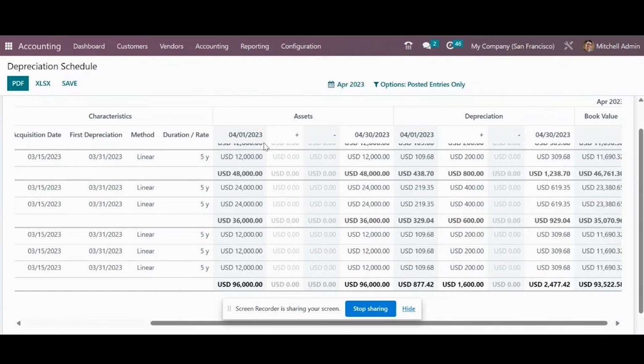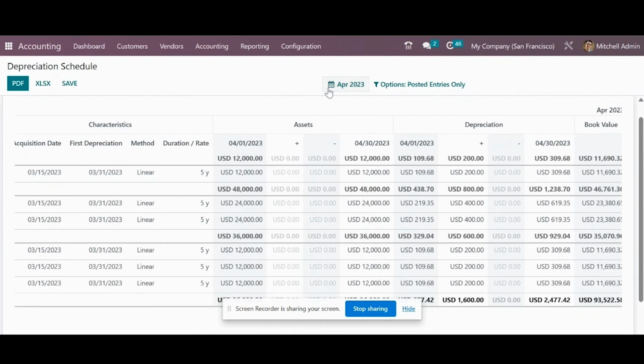Then we have the asset columns. So we have the beginning balance at the beginning of the period. This is the report for April of 2023. So this column shows me the opening value for my assets, or my Corolla cars, at the beginning of April 2023. Then if there are any changes within my fixed asset, they would show up as additions and/or deletions. Then there's the closing value for my fixed assets, which basically is my opening value plus any additions and minus any deletions.